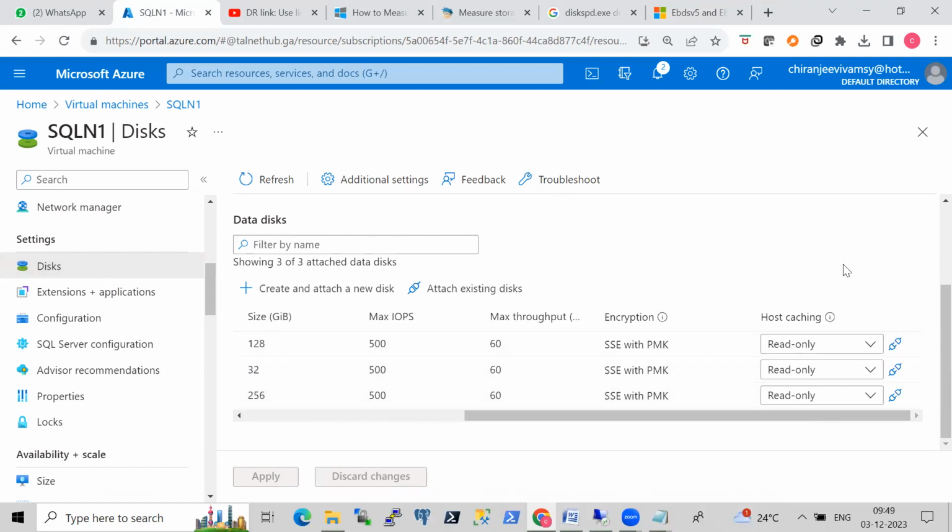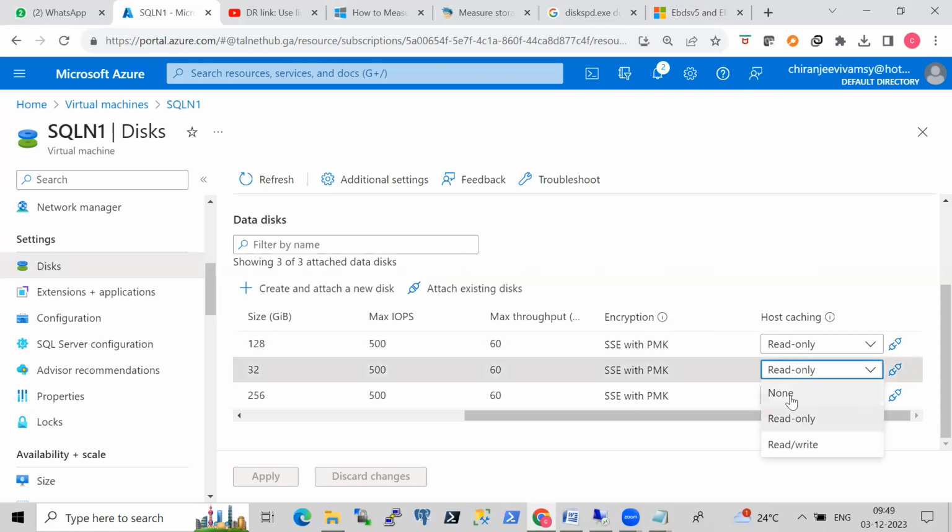This is what I'm talking about, caching. Caching is a very important setting for the performance of Azure VMs. If you have data files, then you have to go with read only. If you have log files, then that drive should be set with host caching as none. Again, I repeat, for log files it is none. For data files, it is read only.